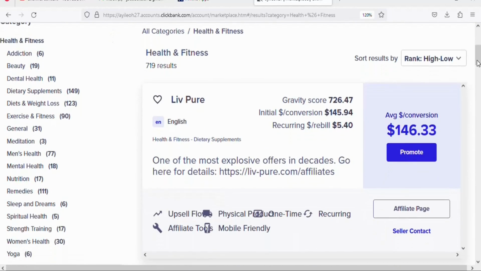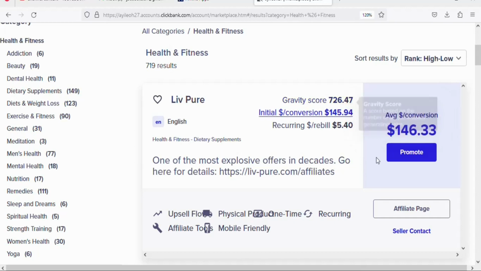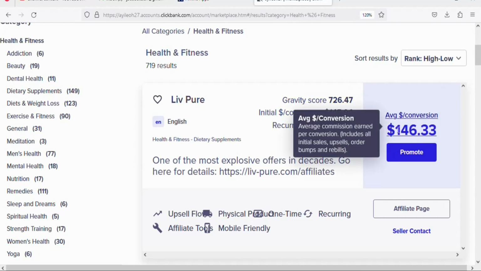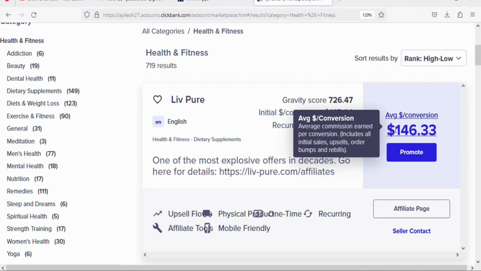When you scroll down, you can see this is a digital product that you can promote. You can see Live Pure. The gravity score is very high, so it means the people who are promoting this product are getting sales. So if you promote it, you can equally get a sale. You can see the commission rate is $146.33. You can see it right here. So anytime you get a sale, this is the amount that you are going to be paid.